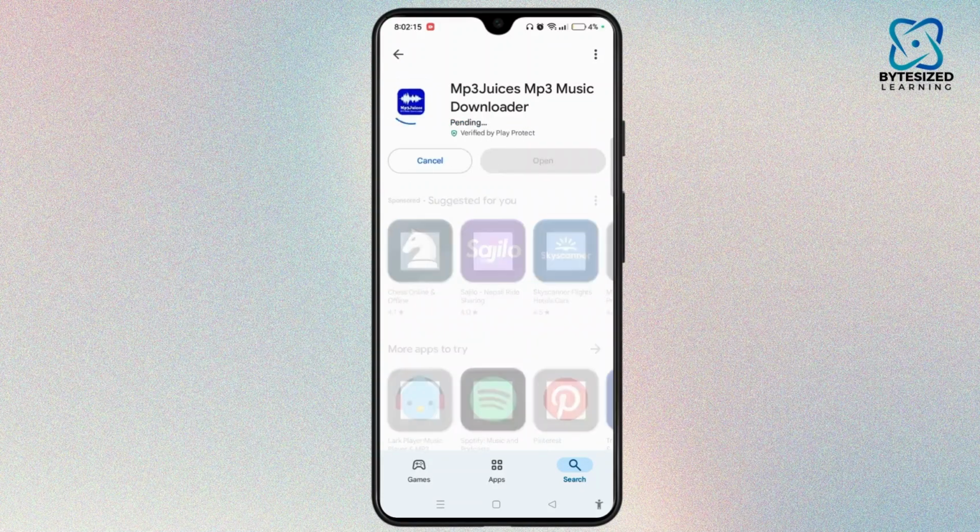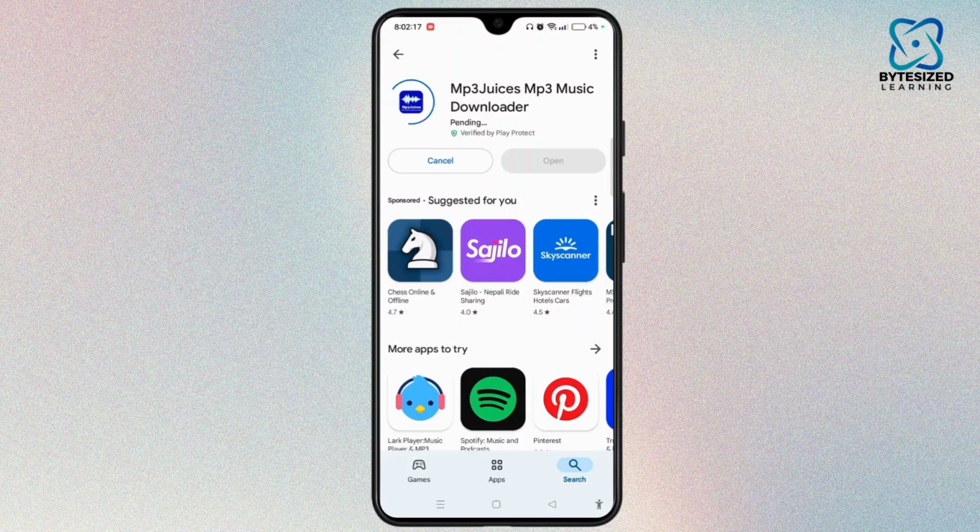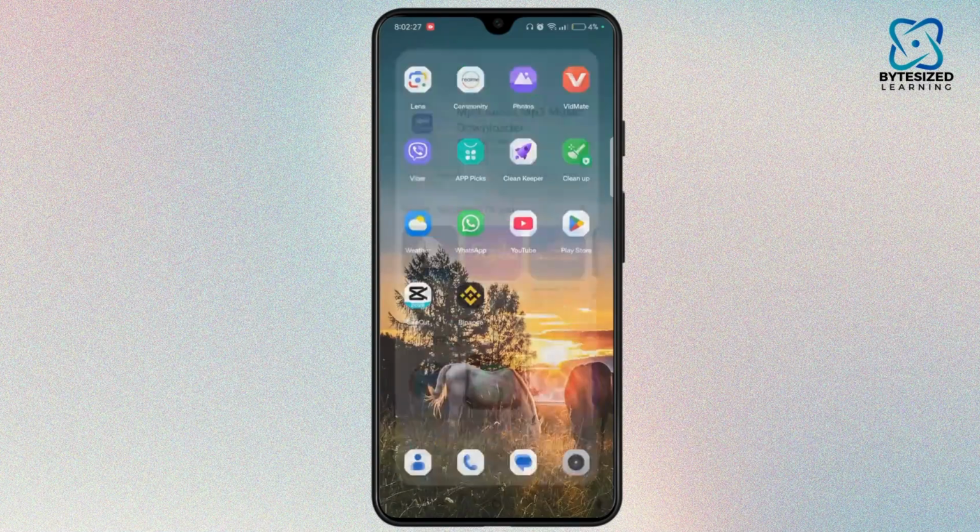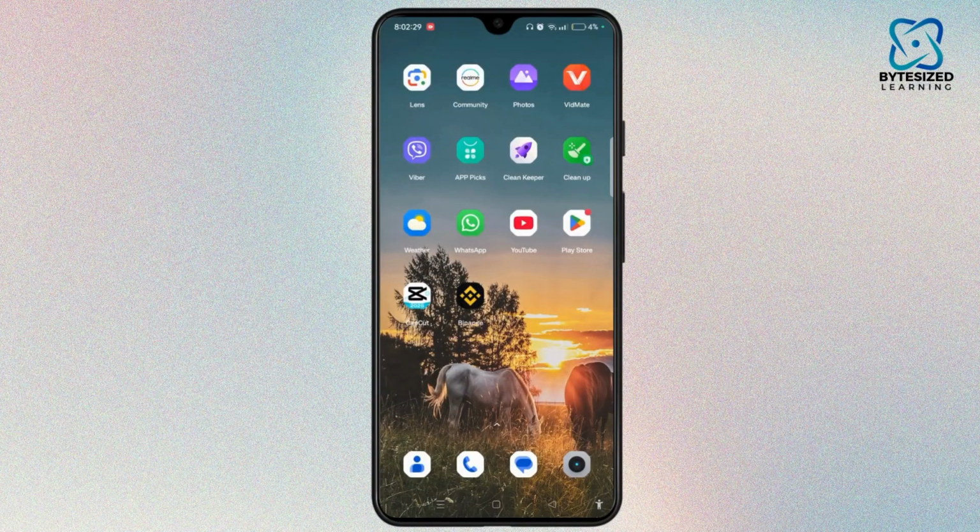Tap on the install button and wait until it's downloaded. Depending on your storage and internet connection, it will take some time to download and install on your device. Once it gets downloaded and installed, it will appear on your home screen. You can tap to open it and download any music from the application.